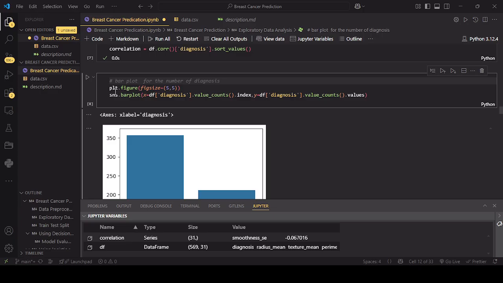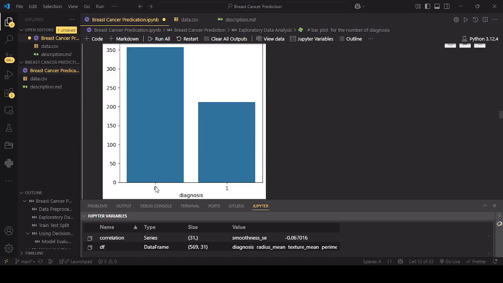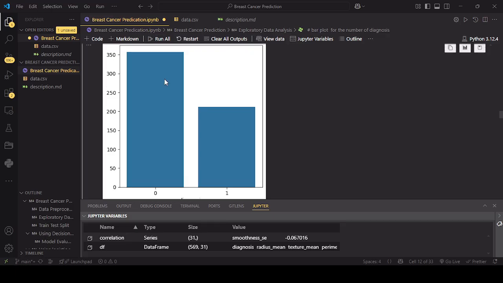Okay, now we can see right here it has given the numbers 0 and 1 and their counts. As you can see in the data set, we have fewer severe cases than less severe ones. The less severe ones represent 0 and the more severe ones represent 1.